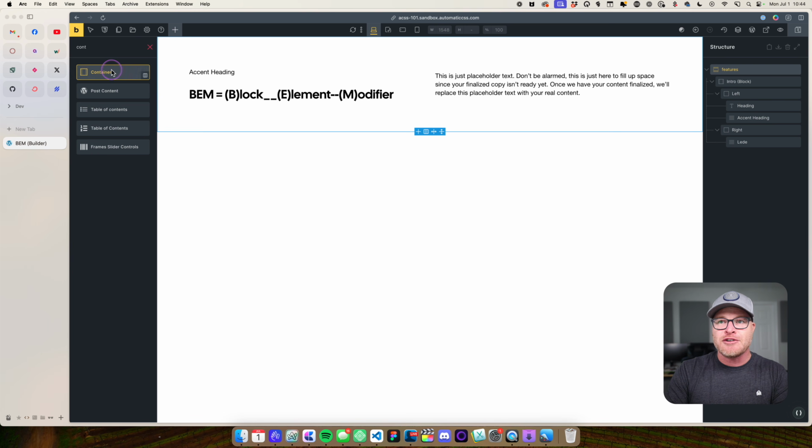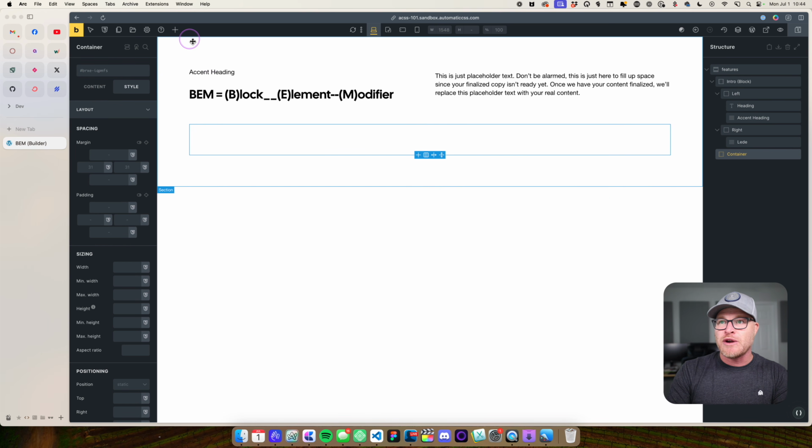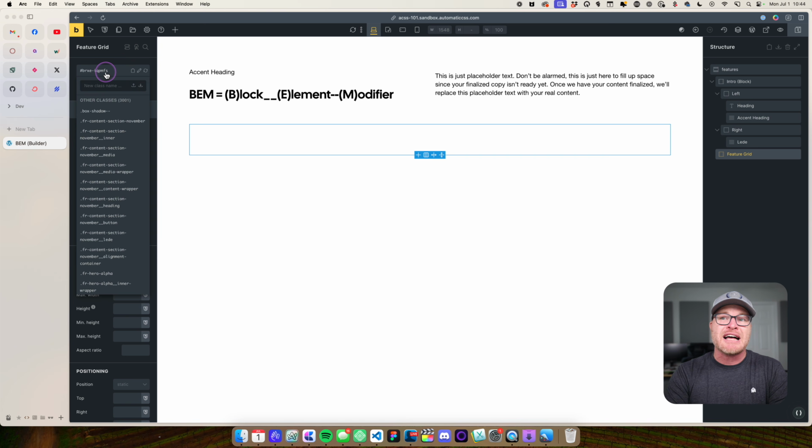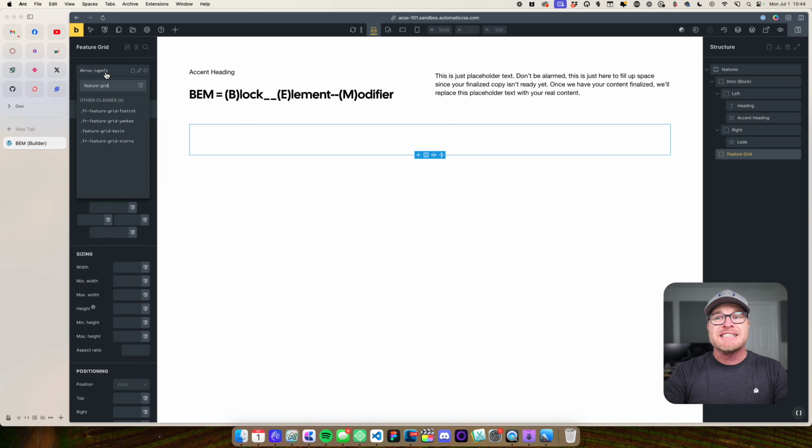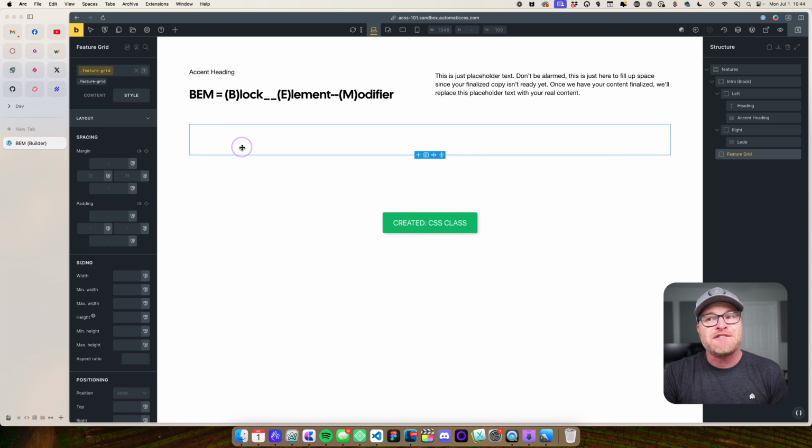So I'm going to add another container. This is going to be our grid. Let's go ahead and call this feature grid. And then let's just put a class on there, feature grid, because it's a block. It's not a child of the feature section. It is a block because I want to be able to take this feature grid and put it anywhere I want, and it doesn't have to exist in this particular section. So it is a block of its own, and I'm just going to call it feature grid.